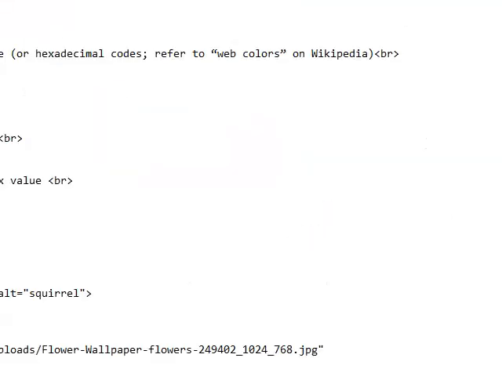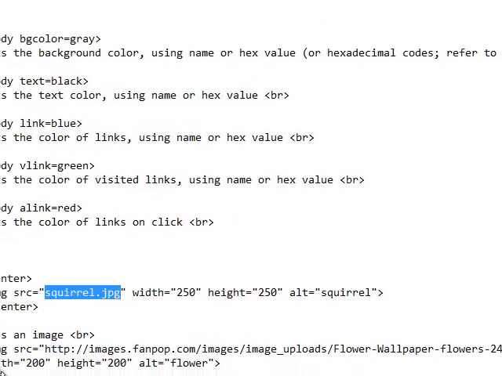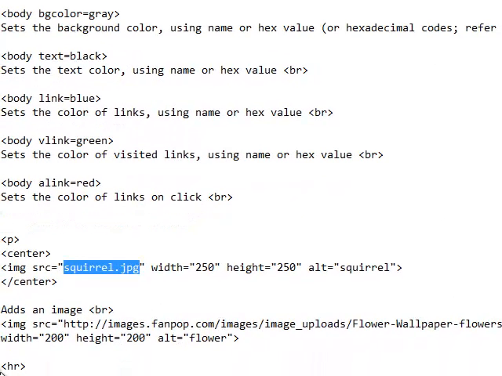As long as the image file is saved in the same folder as this HTML file, just put the name of the file there, and then you can define the width of the image and the height of the image. 250, what does that mean? 250 is pixels, 250 pixels. How much is a pixel? A pixel is very little, and generally 1 inch is about 72 pixels, so 250 is a little bit over 3 inches perhaps wide. And then the height.